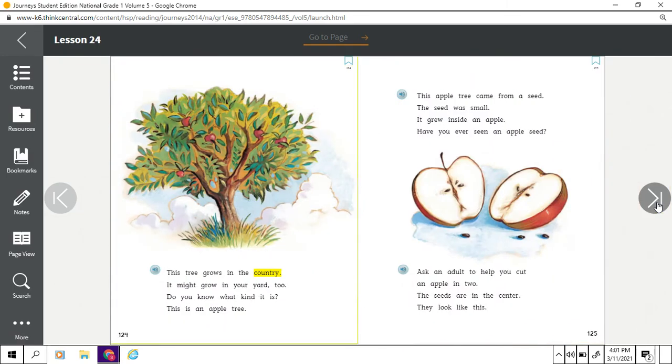This tree grows in the country. It might grow in your yard too. Do you know what kind of tree it is? This is an apple tree. I thought it might be an apple tree because even though this is not a real photograph, the illustrator drew a picture of what an apple tree looks like. And in the picture, I saw little red fruits growing inside the tree. I also saw on this side of the page that there was an apple cut in half.